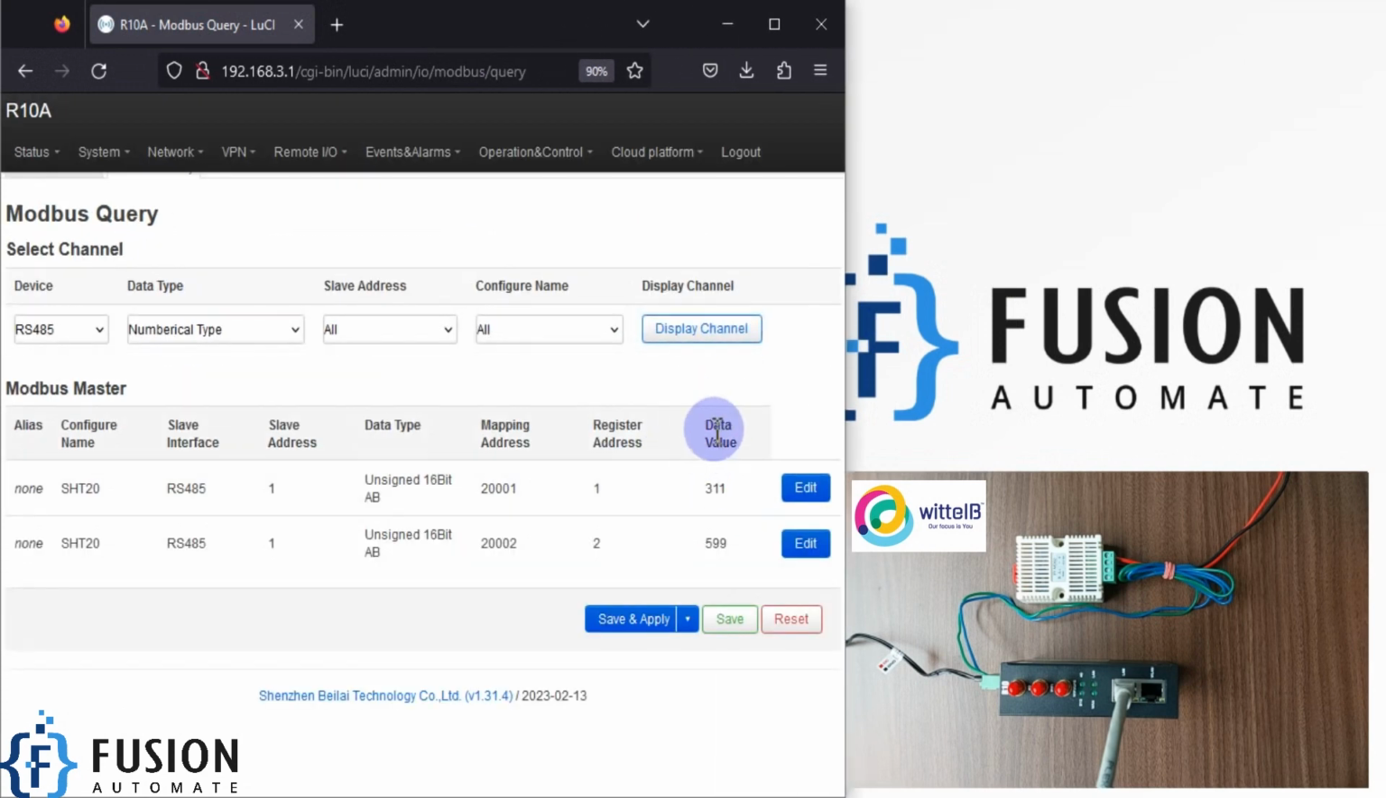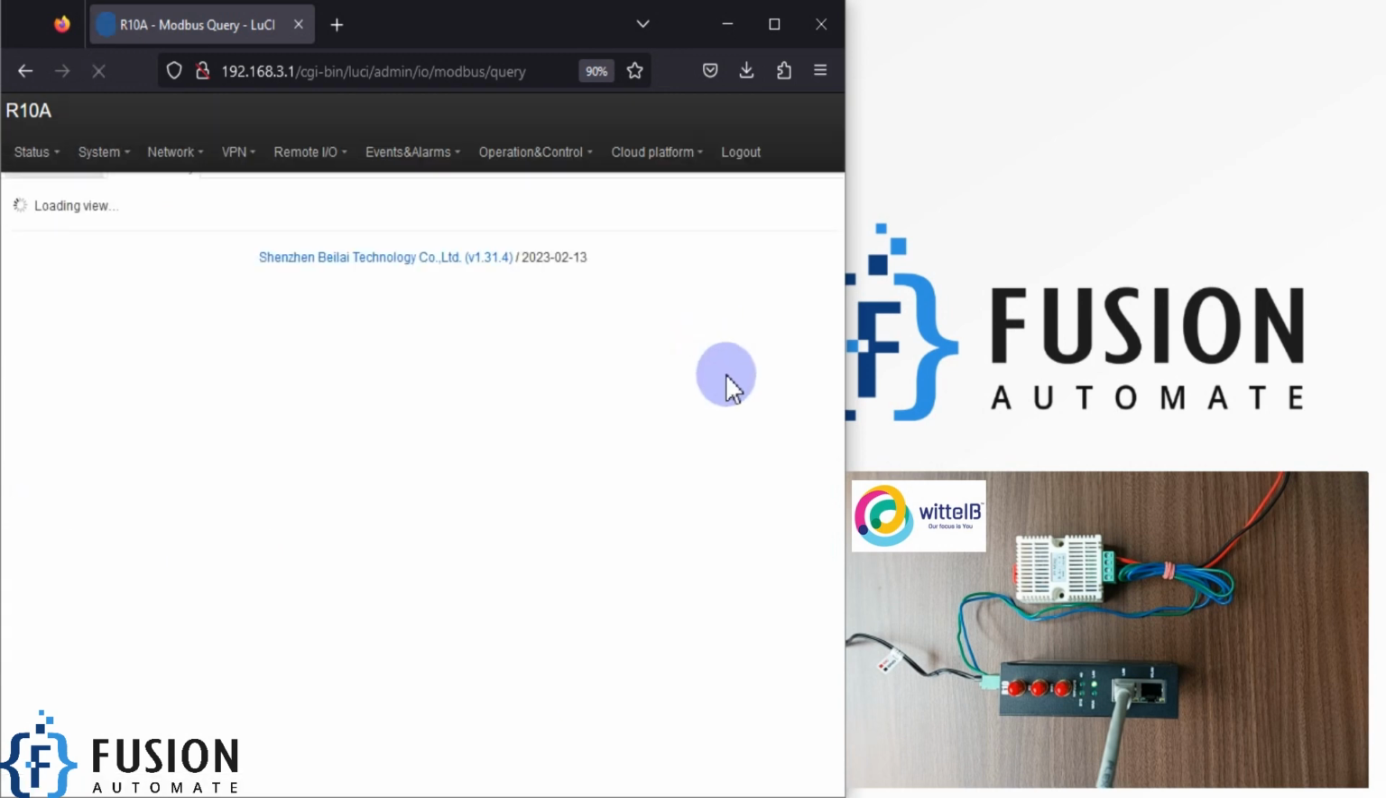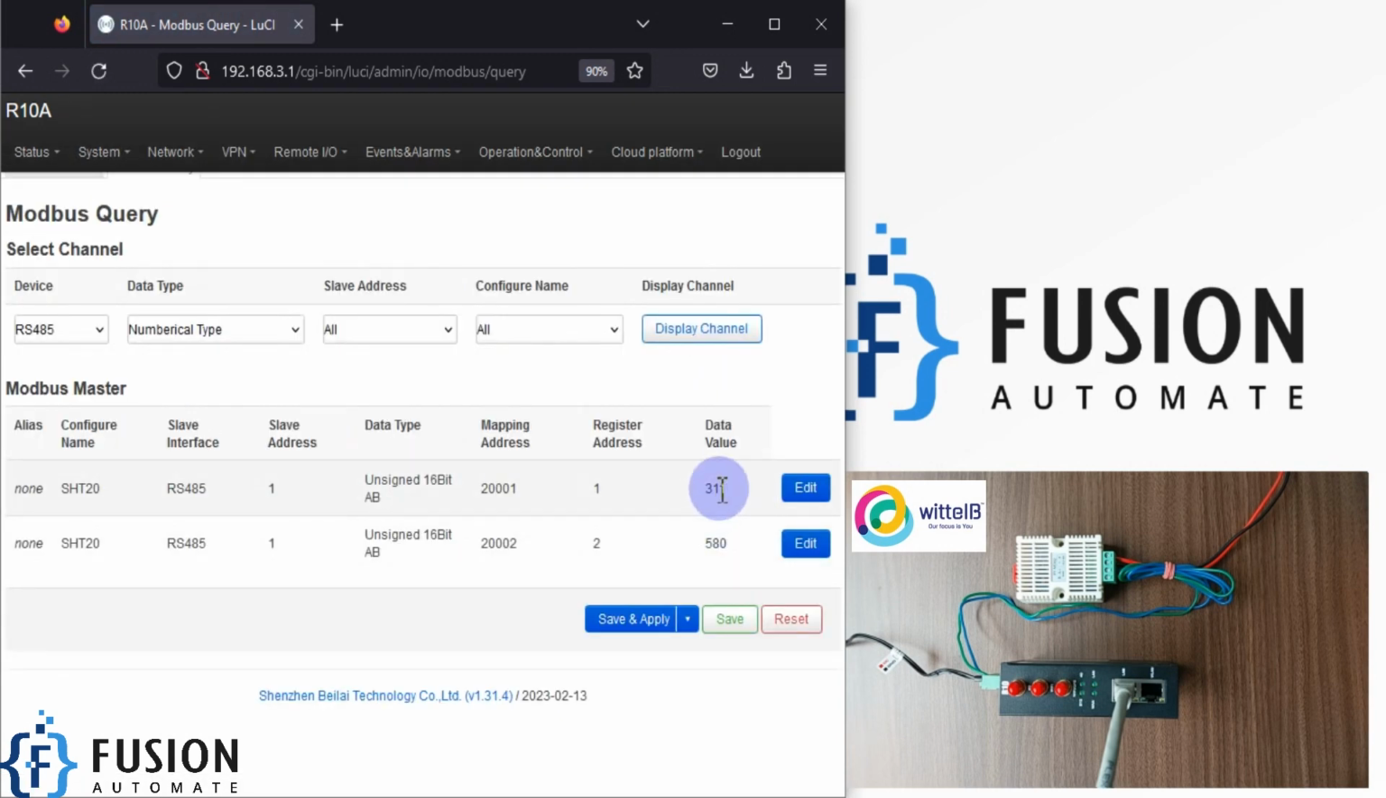data is available. You can see the data value 311599. So 311 is my temperature data. Temperature is currently 31.1 degrees centigrade and the humidity is 59.9% relative humidity. If I again click on display channel, the value will change. So 311 temperature is stable and the humidity is 580, which means 58.0% relative humidity. Actually 583, so 58.3.